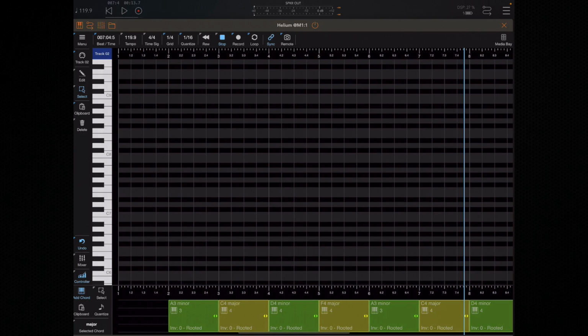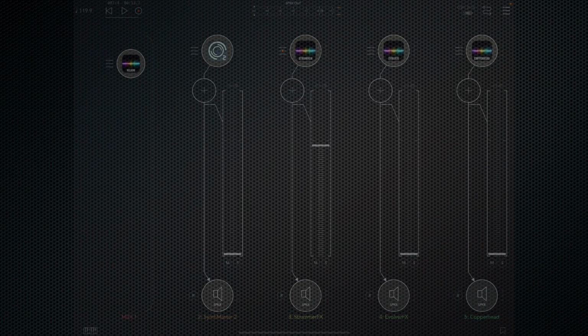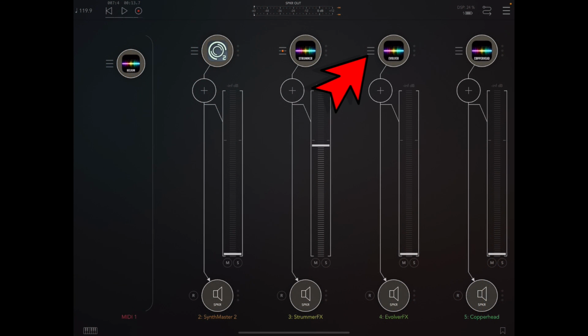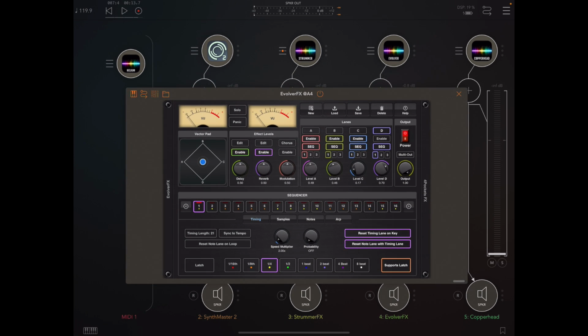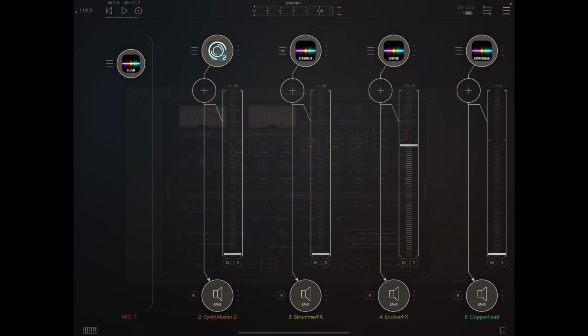So now we've seen how to send TonePackets to Strummer, let's turn our heads to Evolver. And this is exactly the same kind of thing. Here I've got a copy of Evolver. I'm going to just make sure I turn the volume up, and turn the volume down on Strummer so we can hear it. There's nothing to edit inside of Evolver, so we can just leave the interface alone. The defaults are good enough.